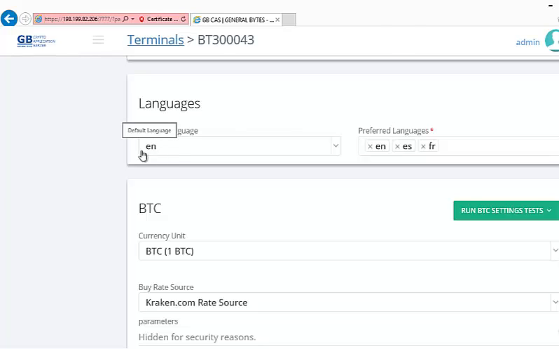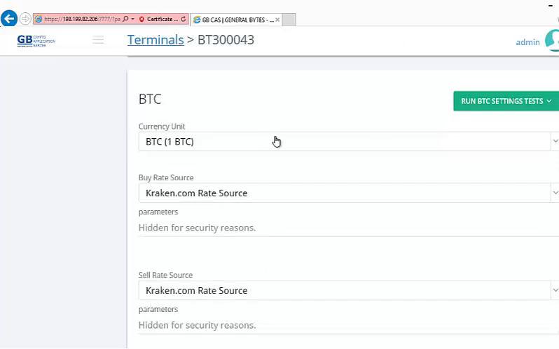Now for language, we've got it at EN, which is English. Preferred language is EN, ES, and French. That's English, Spanish, and French. Now, in the other videos that I did, you can see that those three flags, the US flag, the Spanish flag, and the French flag, pull up in the main screen when we load into the ATM. That is set up here in this administrative area.